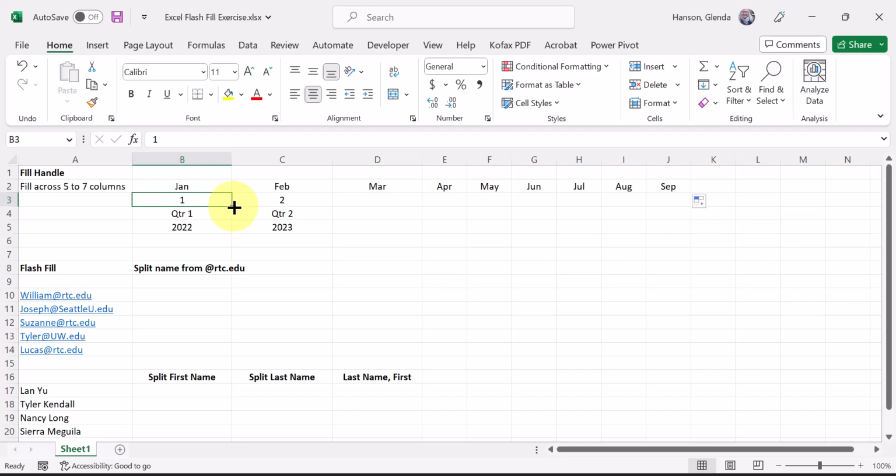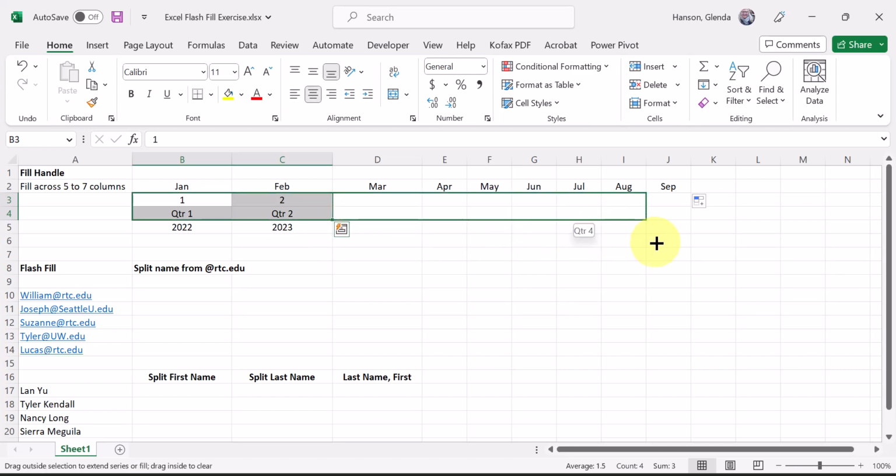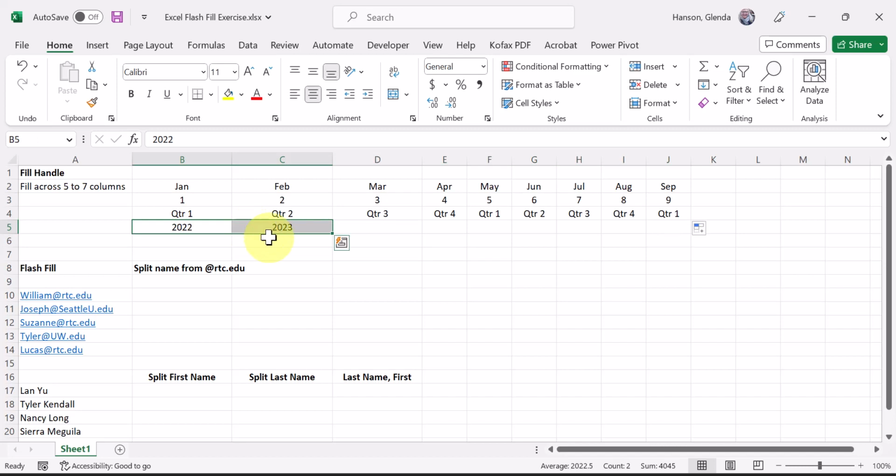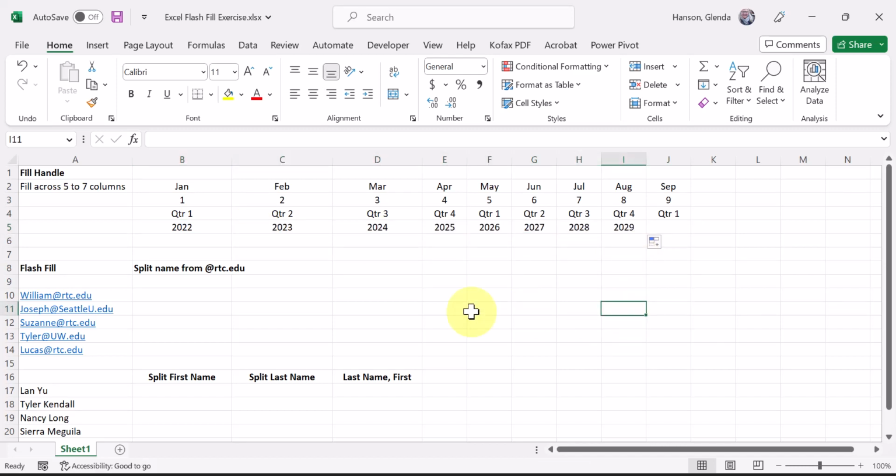So let's, excuse me, I need to grab both. Well, I'll do these at the same time and they'll go across, and they picked up the pattern. And watch what happened to quarter 1, 2, 3, 4. It starts over, then quarter 1. And here are your years. Just get that black cross and you can fill across. That saves a lot of time.